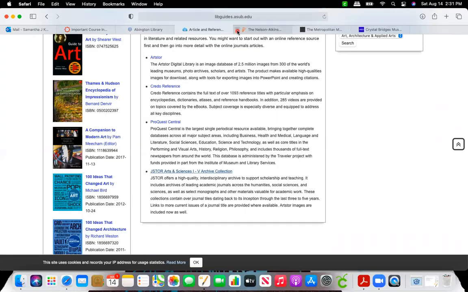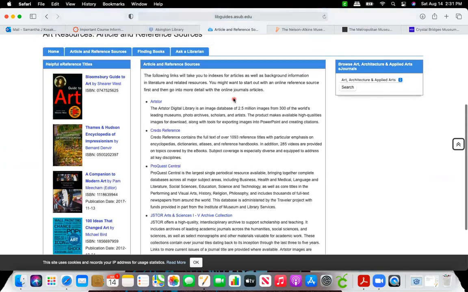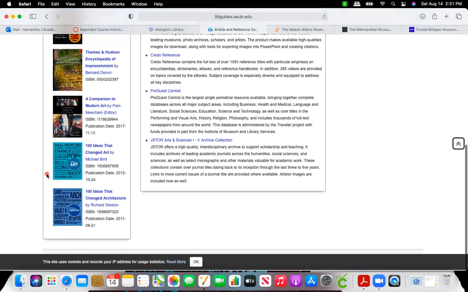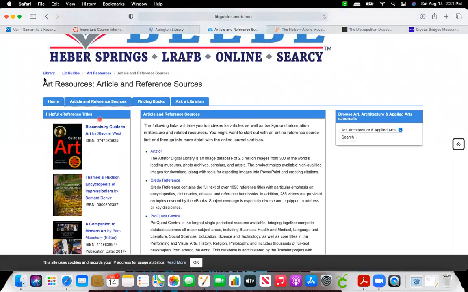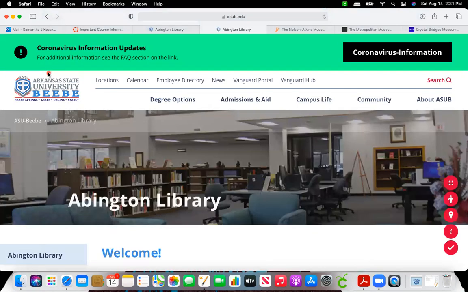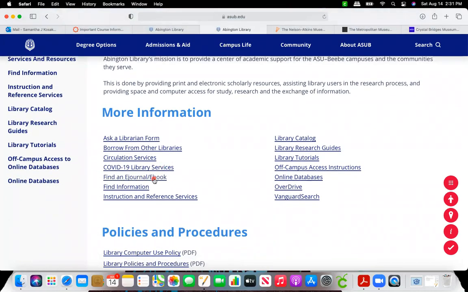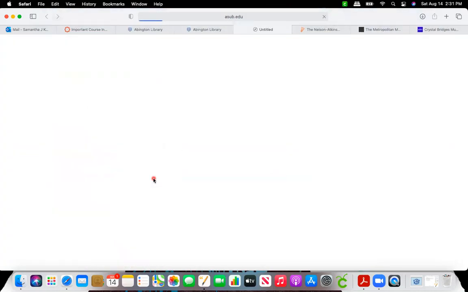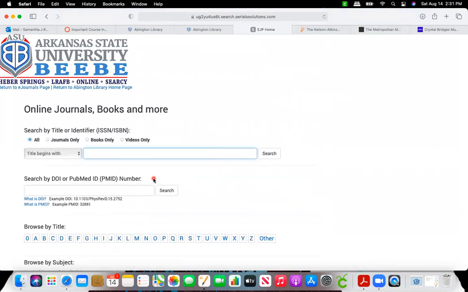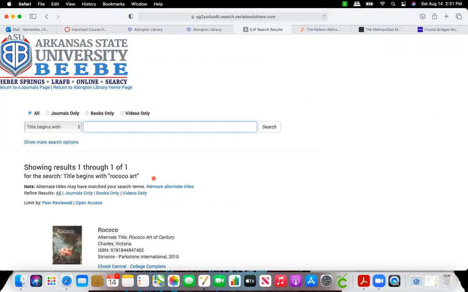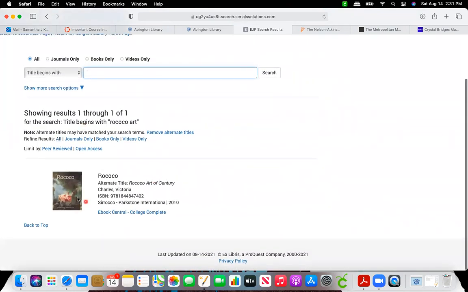And then I often find some of the best sources are just from books. So you can start with any of these ones that pop up for you here. Or you can go back to the home page where it just says library. You can select find e-journal or e-book. Here again, I'm just keeping it really generic. I'll just type Rococo art. Here we go. We have an ebook right here.